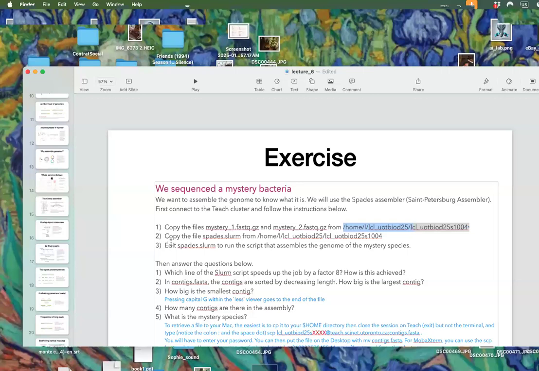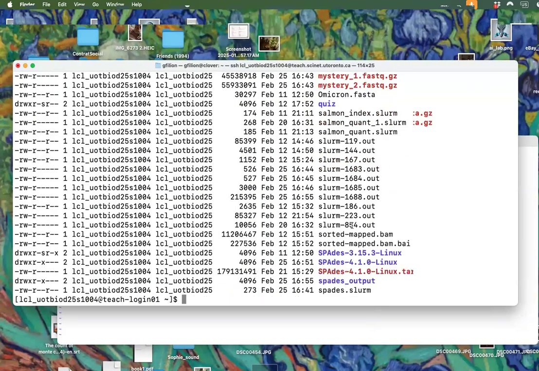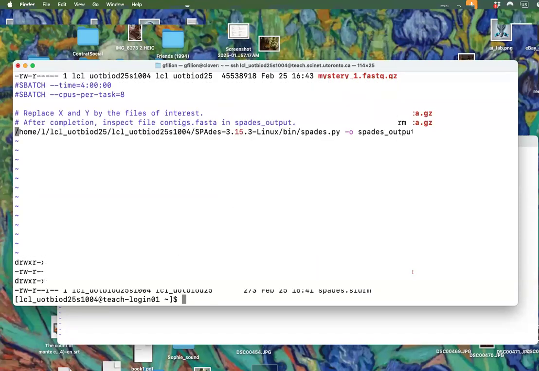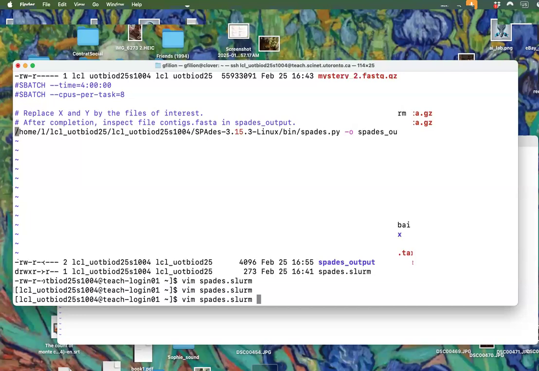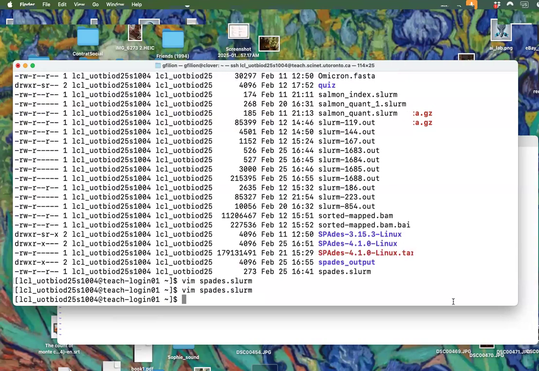Okay. Copy the file spades.slurm from the same place here. So there's a file which is called spades.slurm. That's the file here, except that there is something I need to fix with it before you copy it. Okay, so there's this file called spades.slurm here in my home. So you copy this as well.